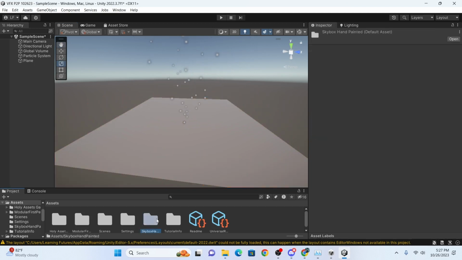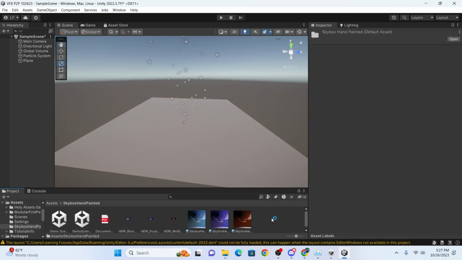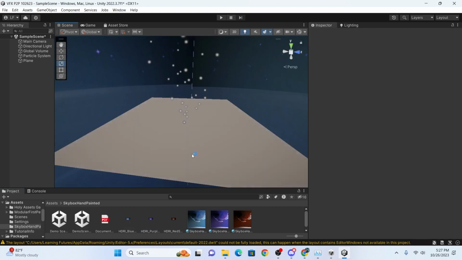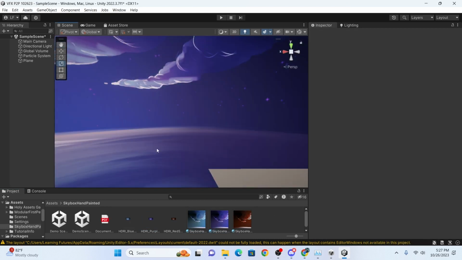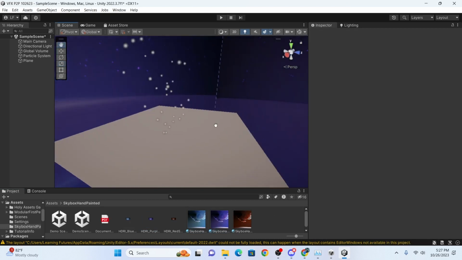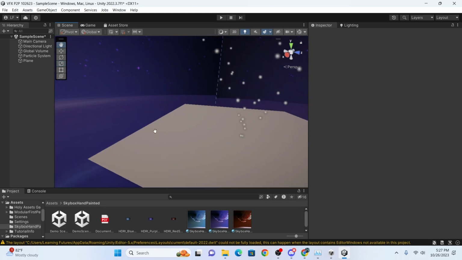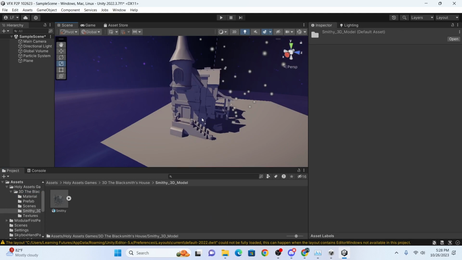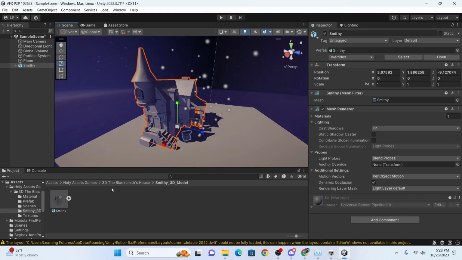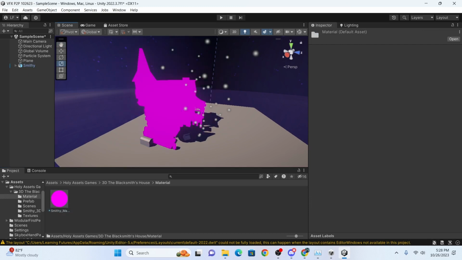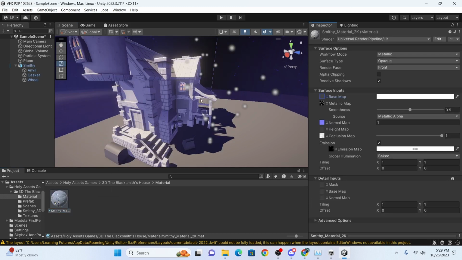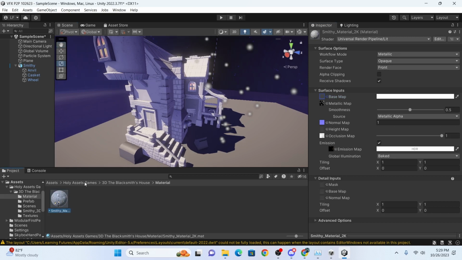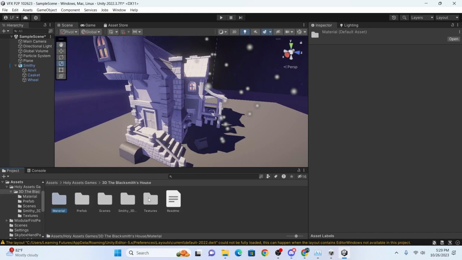I also want to drag in my assets, so I will put in one of these skyboxes, like this one. Put in a skybox here, and then I will also go to my asset and drag it in. It looks like nothing, so I will put on the material for that. For my asset, there's no base map right now, so I'm just going to import in the textures.